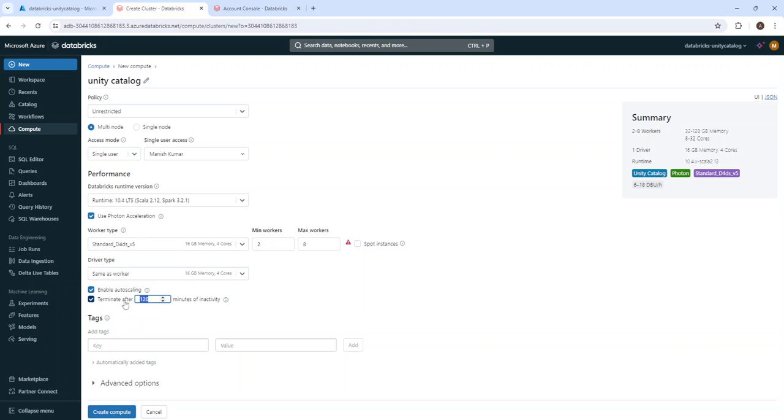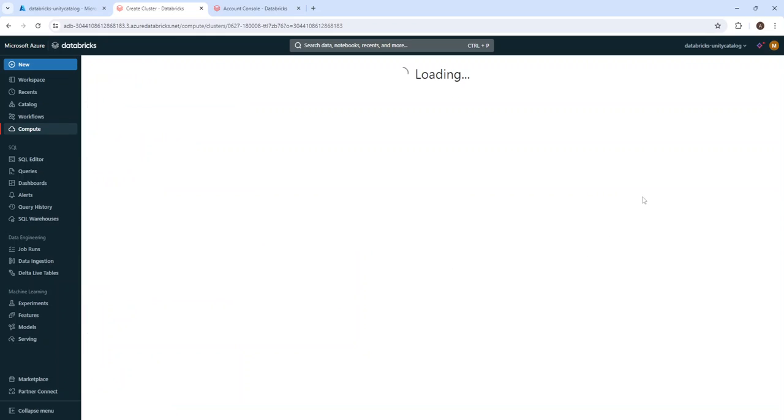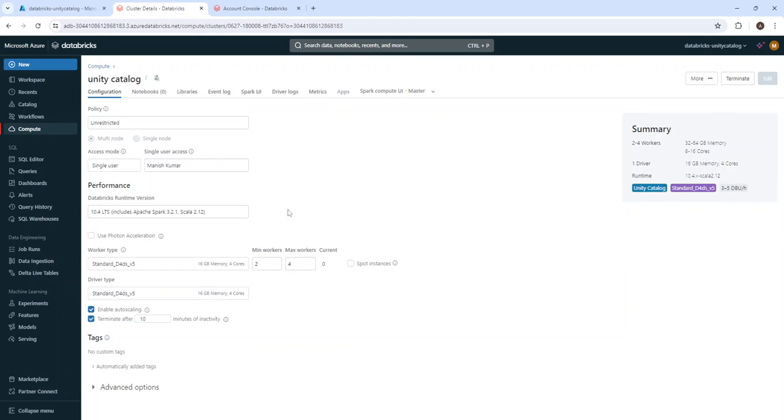And the rest of the things are quite standard. So you can select whatever you want, you can change it. I would recommend you not to use Photon acceleration and try to terminate the cluster as soon as you are done with your work. So if you create it, with this cluster I will be able to access Unity Catalog.